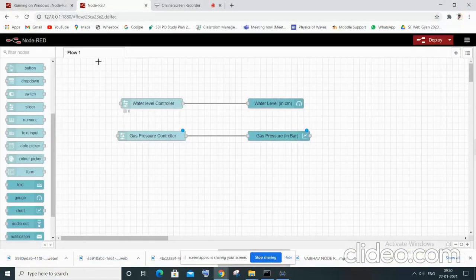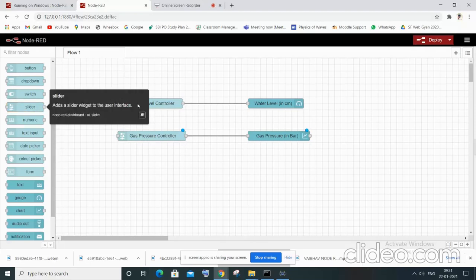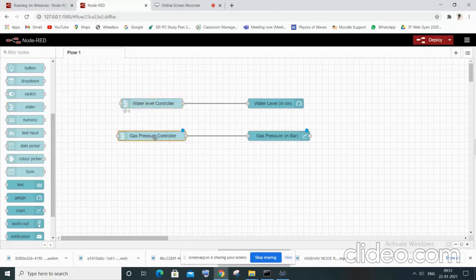The second part of our assignment is a simulation of a water level controller and a gas pressure controller. To create this simulation, I have used Node-RED software. First, I created two sliders for the water level controller and gas pressure controller. Then I created a gauge from here and labeled it as water level. Then I created a chart and labeled it as gas pressure.